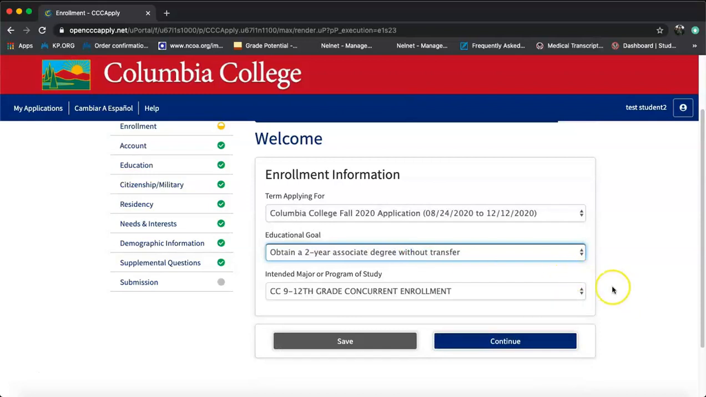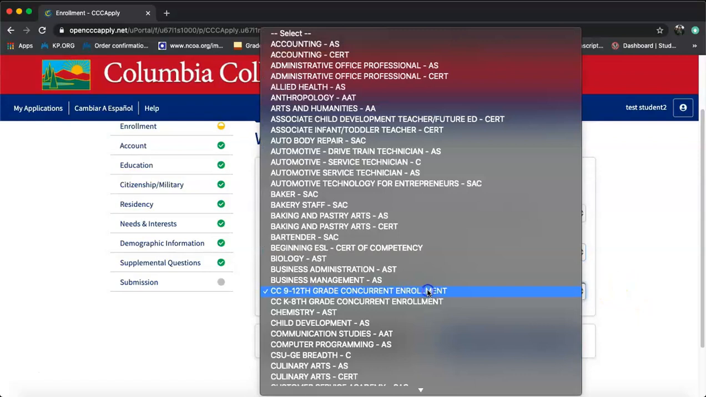If you are still enrolled in high school, it's very important to make sure that your intended major or program of study stays 9 through 12 grade concurrent enrollment.